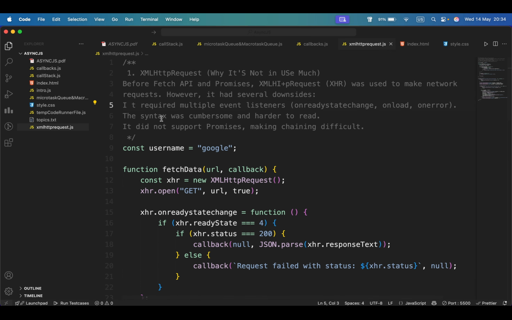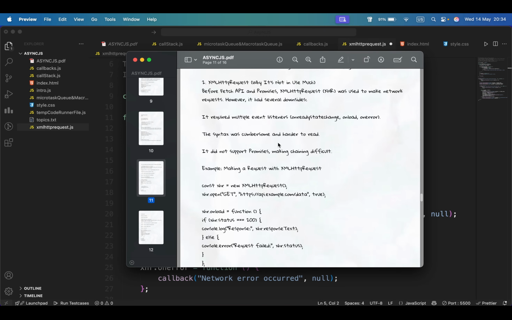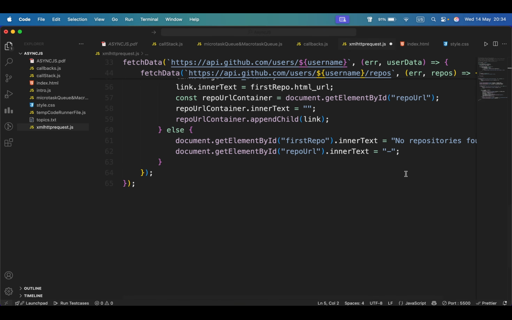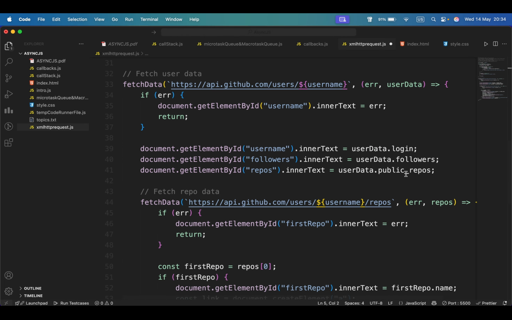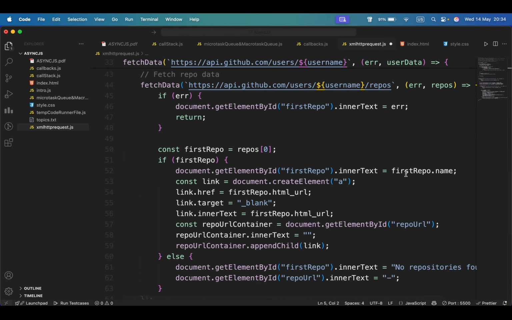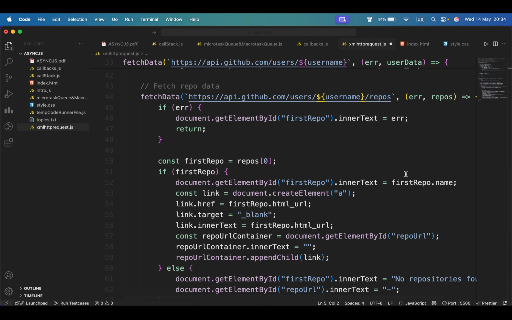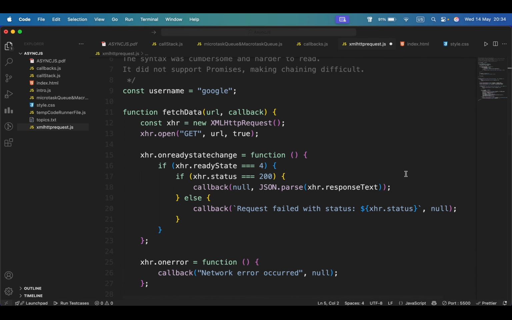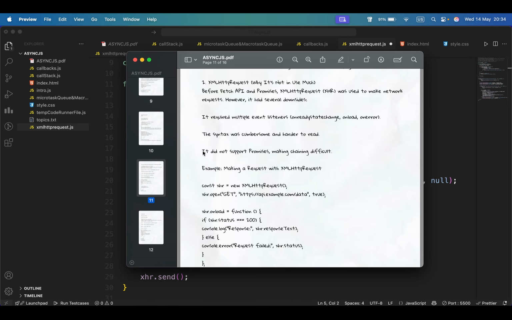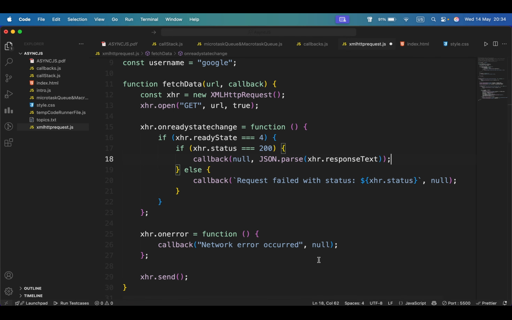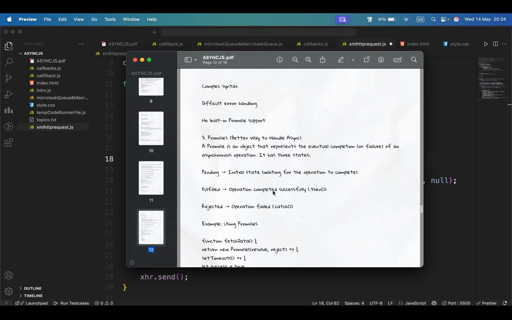So what is the problem here? We have seen that the syntax was cumbersome and harder to read. Definitely. If I show you the syntax of promises and async await, which I will be showing you very soon, you can differentiate that the syntax of XMLHttpRequest is harder compared to promises and async await, and it did not support promises, making chaining difficult. Chaining is definitely difficult.